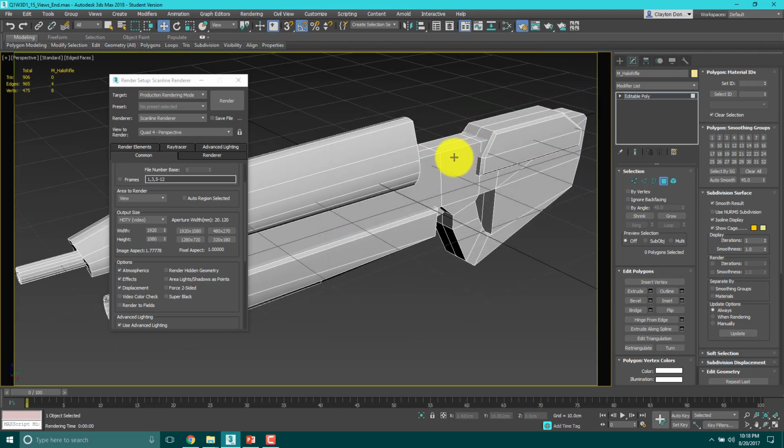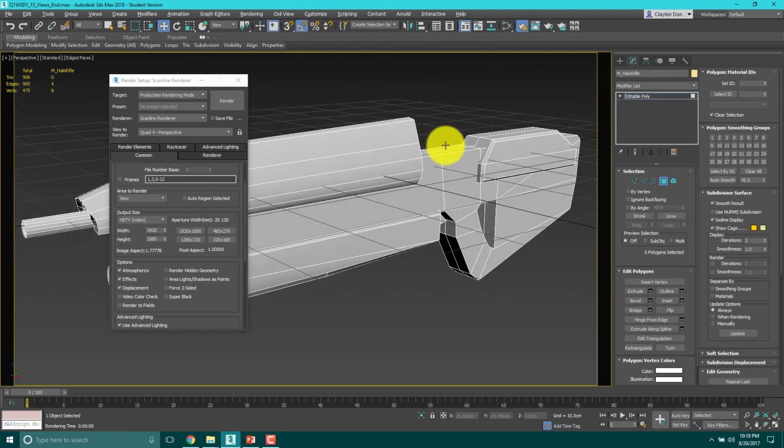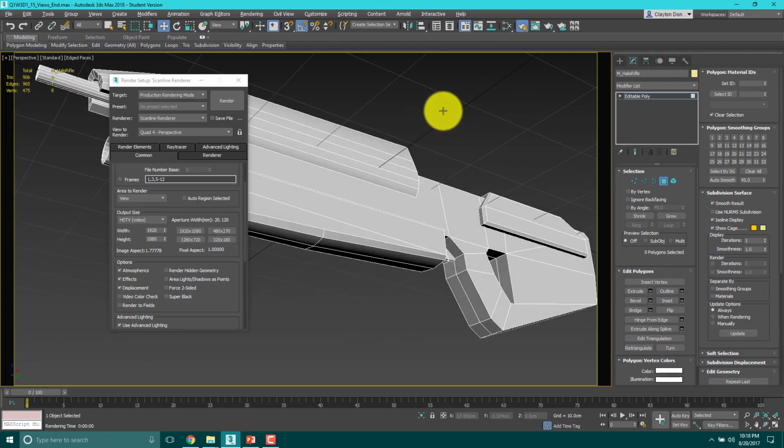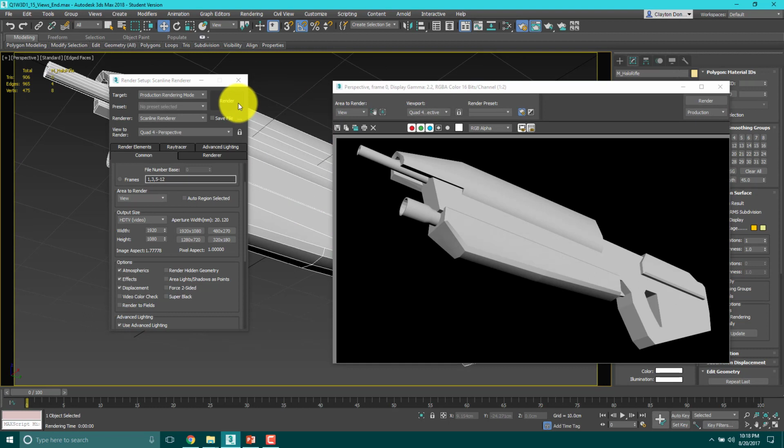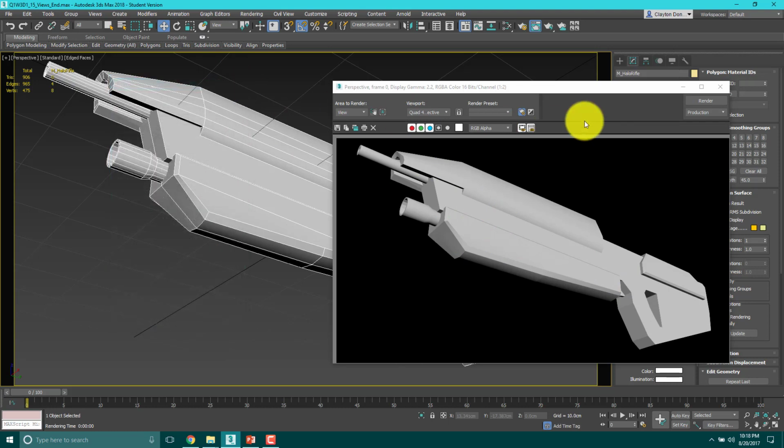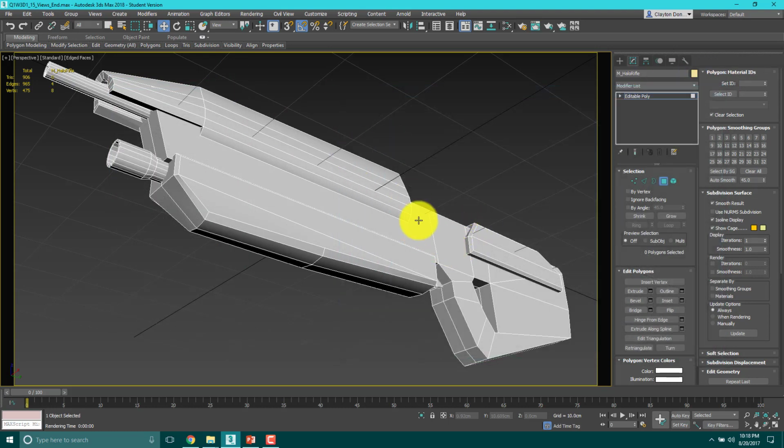Shift F, maybe even a bottom view. Render. Alright, more smoothing groups will help this whole thing look better, but you sort of get the idea. The whole thing's only 906 tris, which isn't even that bad for an Xbox game. Anyway, that's where we're at.